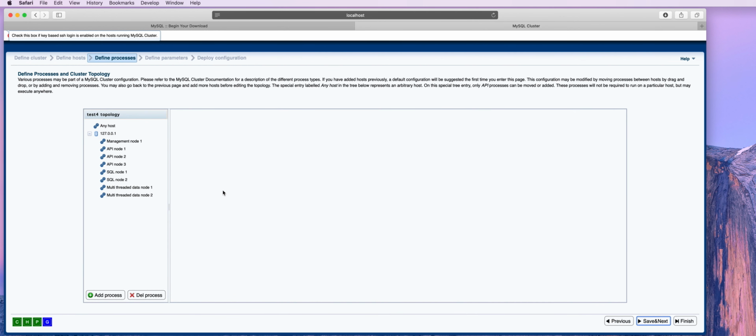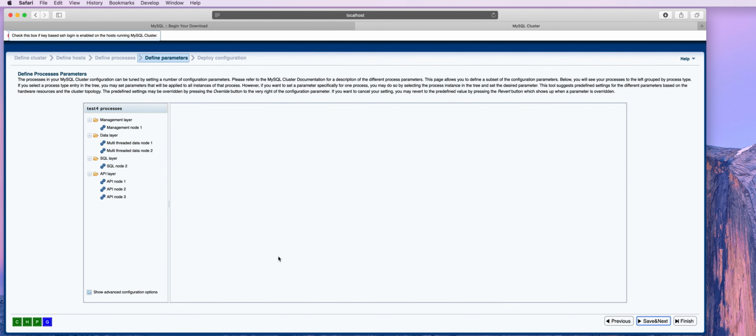Here I have the suggested setup, which is 3 API nodes, 2 MySQL servers, 2 data nodes. Since I'm running on a local host, and since MySQL servers are a bit skimpy about having 2 MySQL servers on the same machine, I will show that in the next slide. So I will delete one of the MySQL servers and just show a setup with 1 MySQL server. And then I move on to the next.